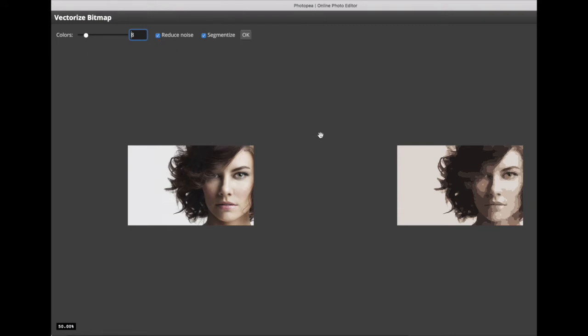You get to reduce noise. That's like some of this extra detail lines. If you turn that off, it'll probably have more. So you want to keep the reduce noise on. Segmentize, you can turn that off if you like. It makes more general areas instead of having more cut out specific areas. So we'll turn that off for this demo. Hit OK.